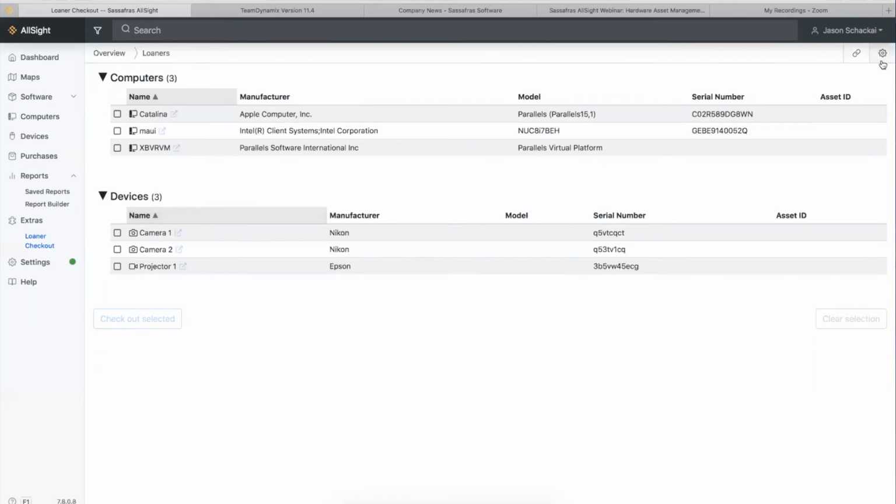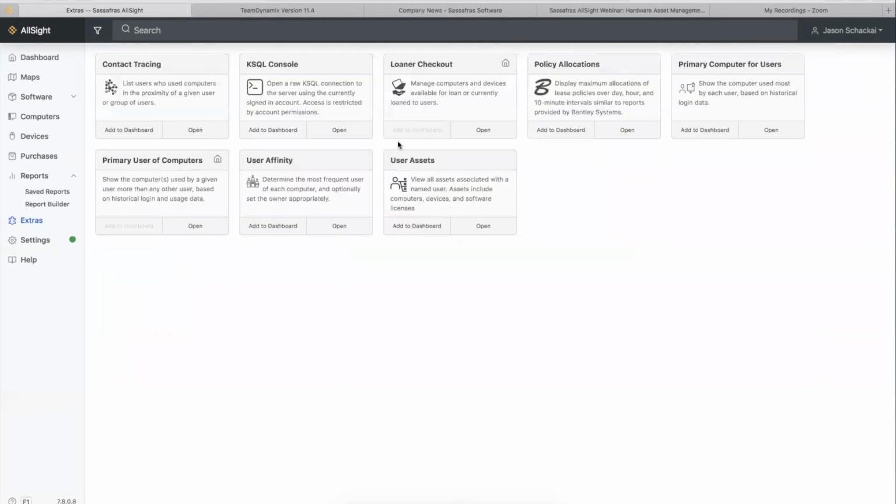So pretty straightforward, and making use of a number of other tools. I won't go into the settings and walk you through setup of this, although it is fairly simple. I'll just tell you that if you go to our main website, sassafras.com, in the top right corner, click on the search bar and just search for loaner checkout. There's a blog post that walks you through the entire setup process and talks about all the different options and features within the loaner checkout module here. So these extras are added in settings, and then they will show up on this extras page that you can use or add to your dashboard.